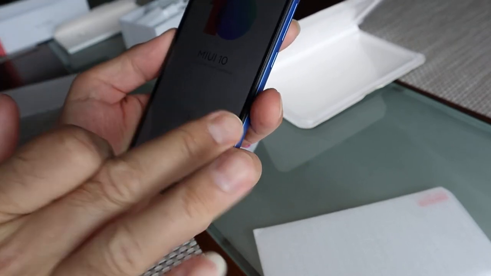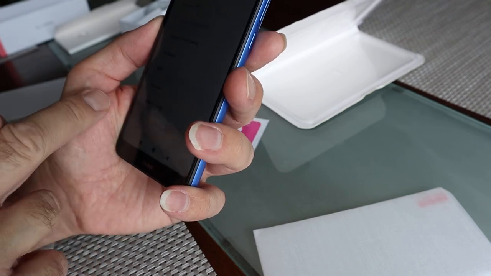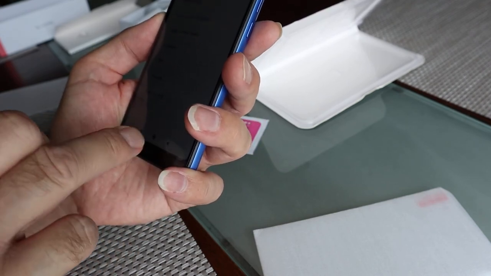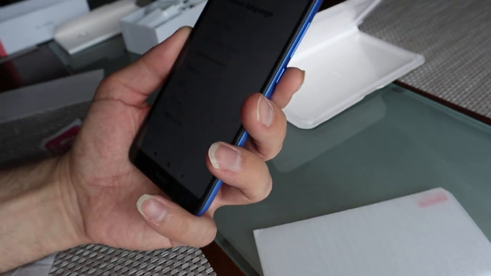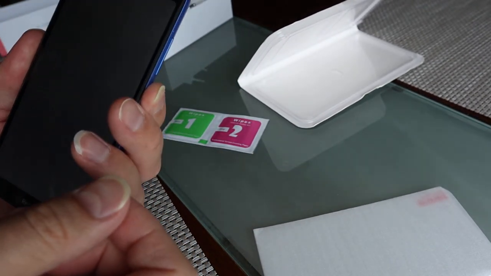Okay, but anyway, glass is very nice. It's really nice, really nice. Right. Phone looks nice, glass looks nice, so I'm gonna turn it off.